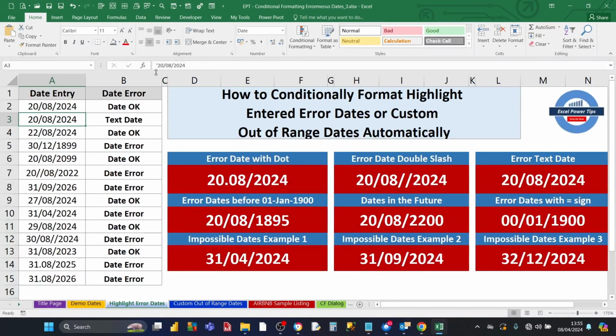I've also got a formula in column B, and for that you've got a VALUE function check wrapped around ISERROR, and if that's true, then it returns the text Date Error. The other part of the IF formula is if it's text, then it's true, and it puts Text Date, and if neither of these are true, then it says Date OK.